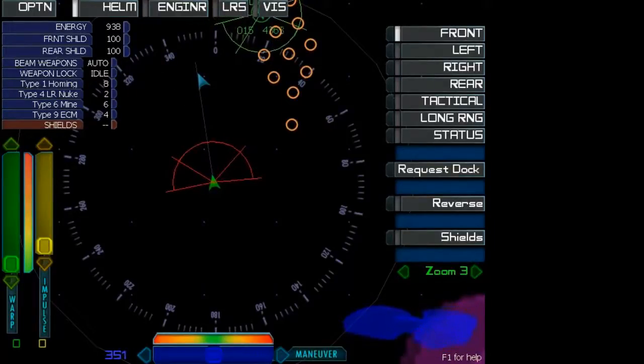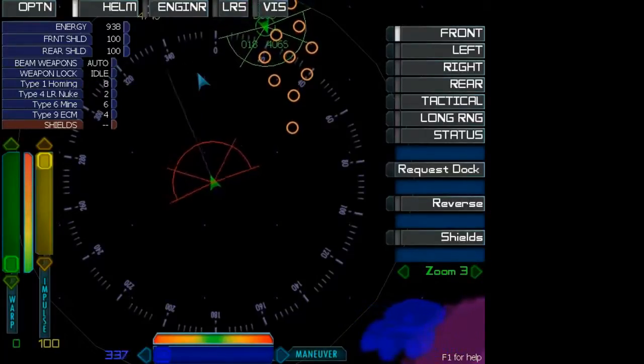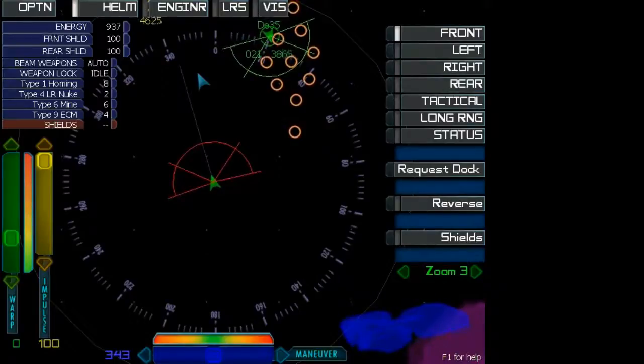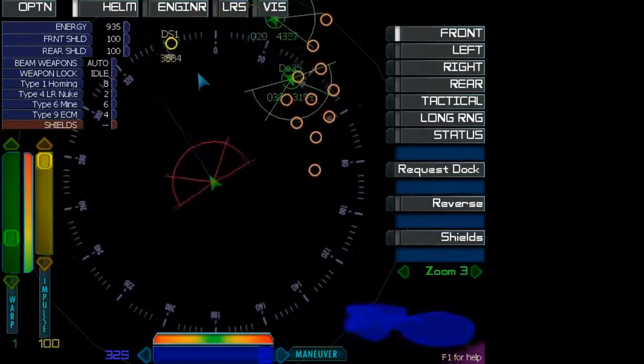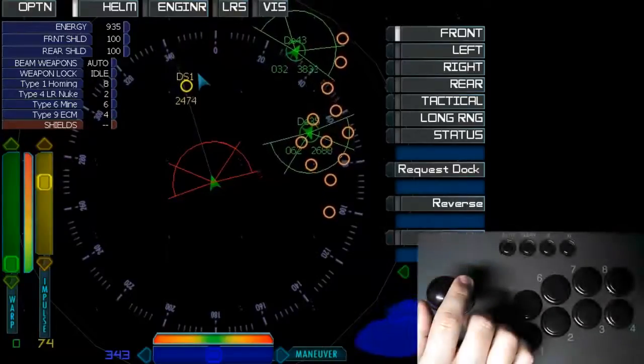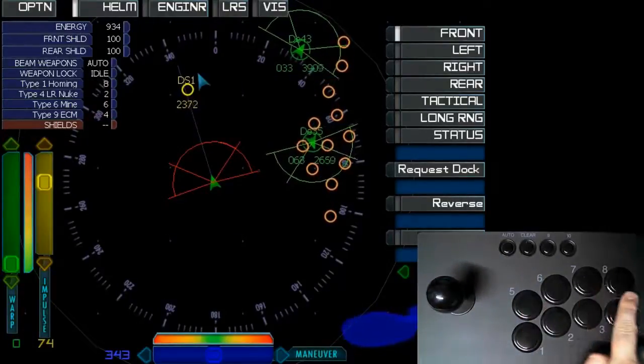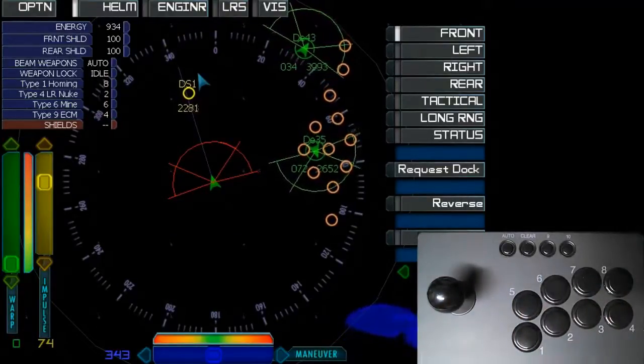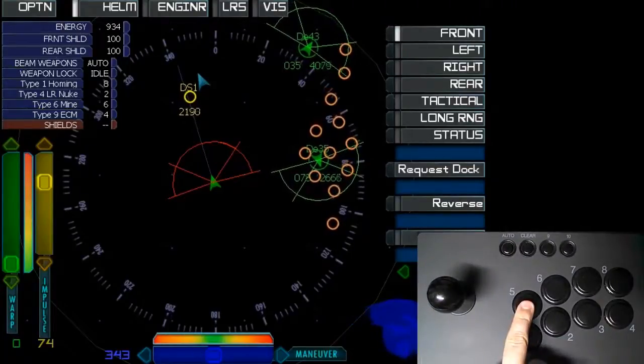You can turn while moving at impulse or at warp. But remember, the slower you are going, the faster you will turn. The top row of buttons can access several more functions. The first button will bring your ship to a full stop, reducing warp and impulse to 0.